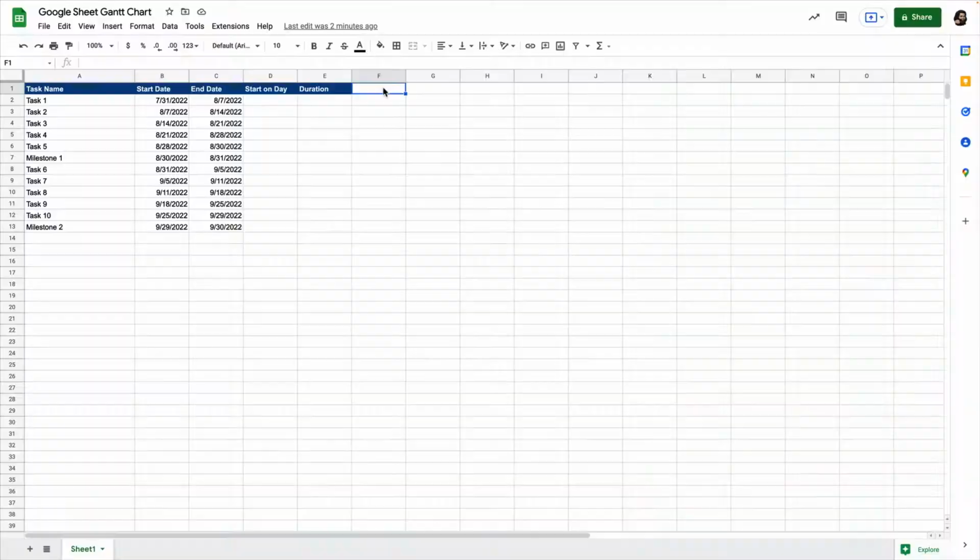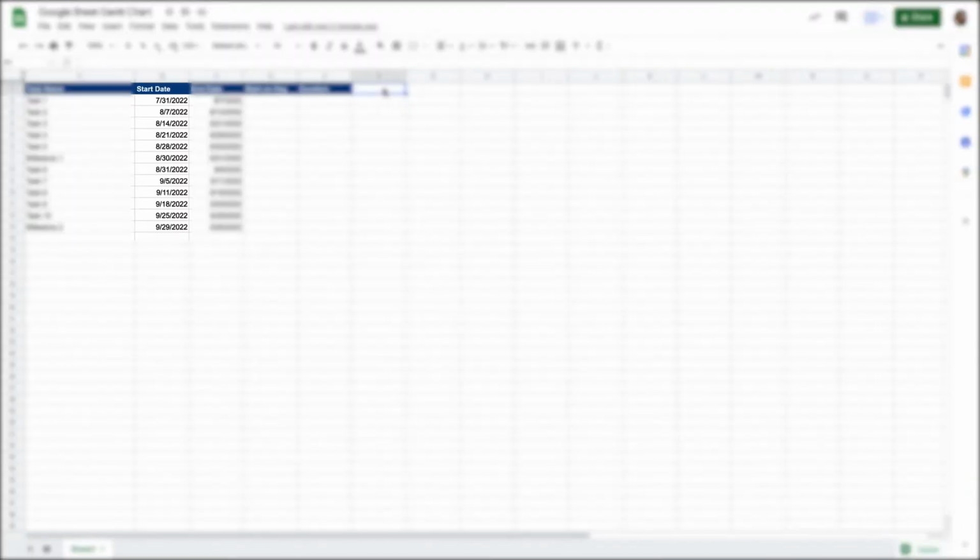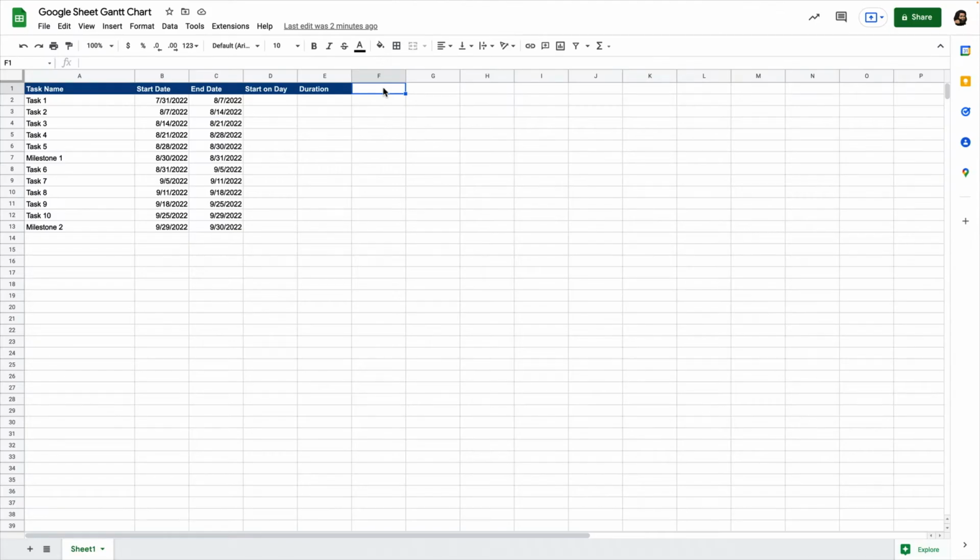Let's get started. Start with a blank sheet and create columns for task name, start date, end date, start on day, and duration. Then, fill out those columns with the basic details for your project tasks and milestones. Once all the tasks and milestones are added, format the task name column as text, the start date and end date columns as a date, and the start on day and duration columns as a number.